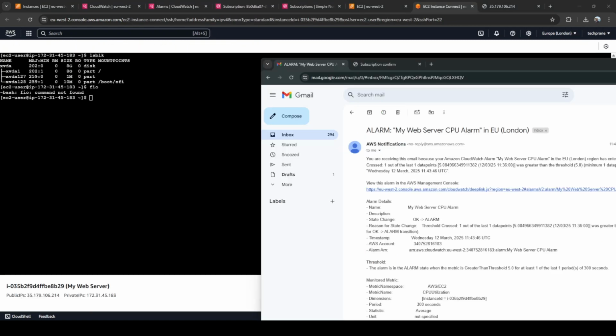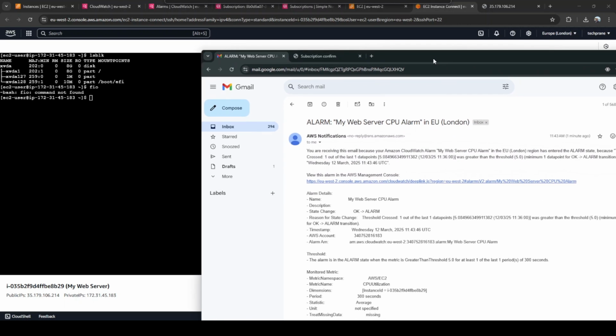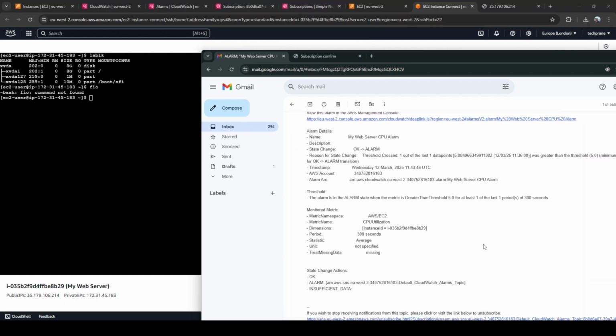My notification has come through, as you can see here. So it says alarm, my web server CPU alarm in EU London, and we can see the details.